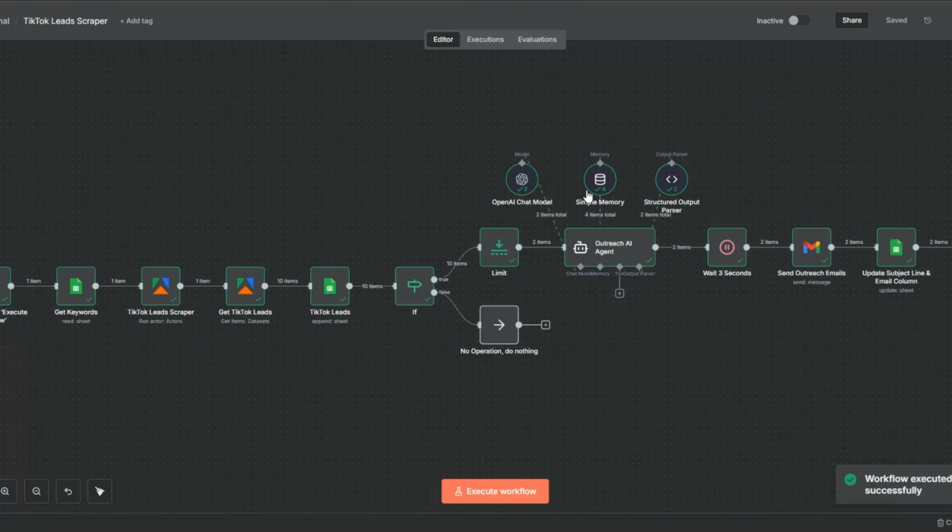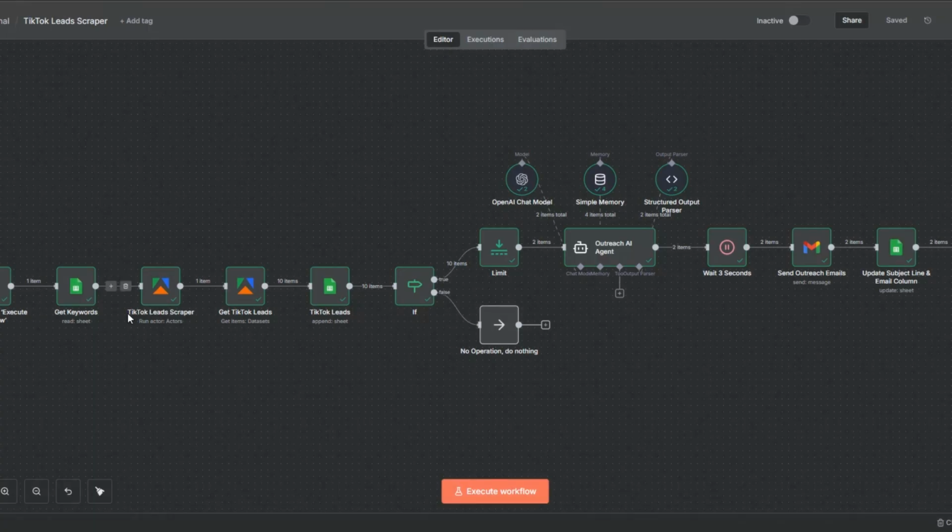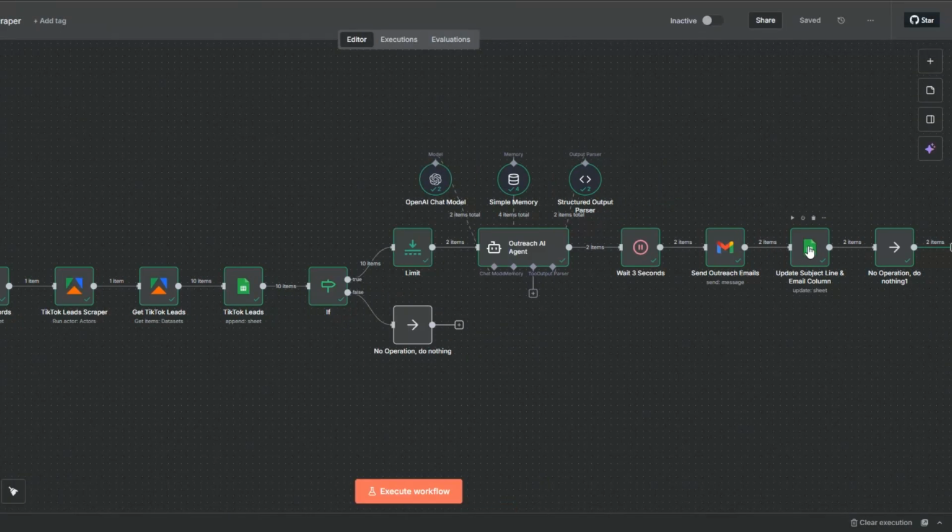Here, you can see that our workflow was executed successfully. So we got the keyword and the number of leads that we would like to scrape from our spreadsheet. So we got the automation keyword and the number of leads. Then we used the keyword to scrape leads from TikTok using this tool in Apify. Then we got our leads over here, a total of 10 leads. Then we added the leads to our spreadsheet. Then here you can see it met our conditions: contact information, description, and the title exist. Then we're using the data to generate personalized outreach emails for each of our leads. Then we're waiting a few seconds and then sending the outreach emails to our leads using Gmail. Then we're updating the subject line and the email column with the subject line and email body that we generated using this AI agent. And then we're completing our workflow over here.